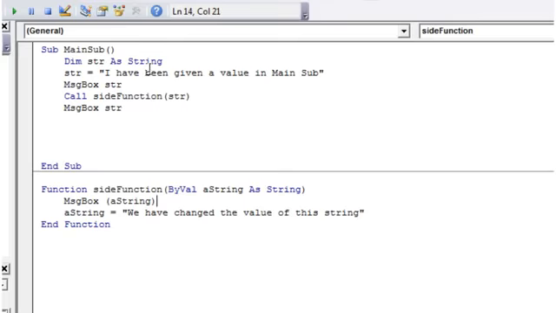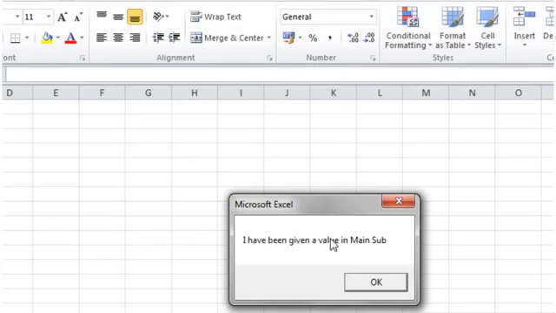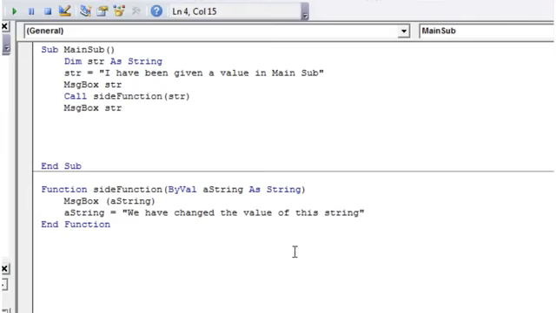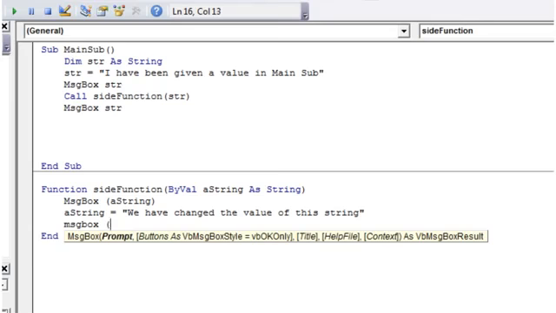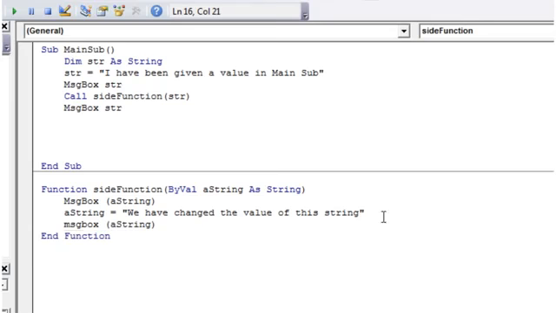So let's play this now. So I've been given a value in main sub. Then we press OK. I have been given a value in main sub. And then we press another one. And then we realise that something's gone horribly wrong. And that's because we forgot to put our extra message box in. So let's put in message box aString. So we changed it, but then we never actually did anything once we changed it. And let's just press play on this again so we can see it.